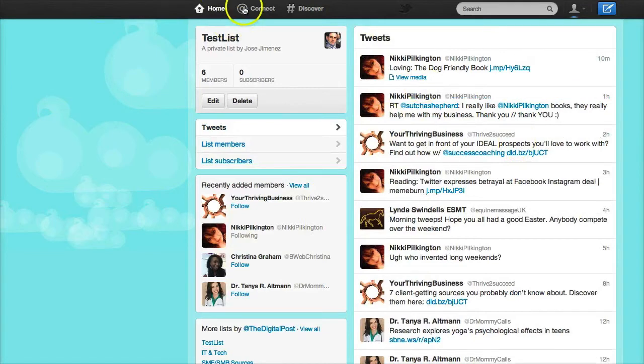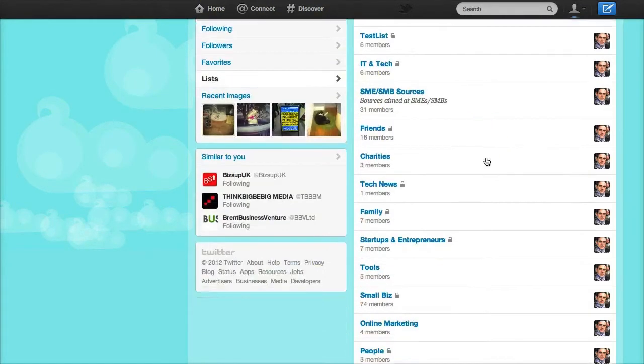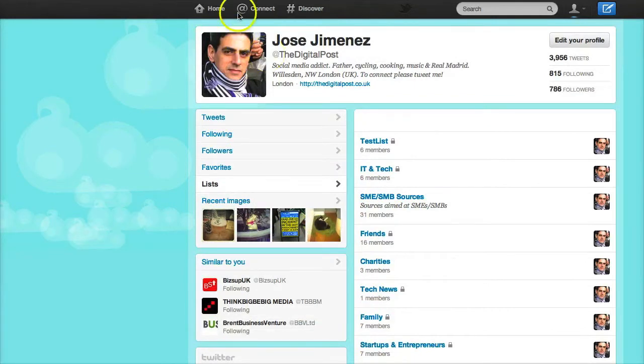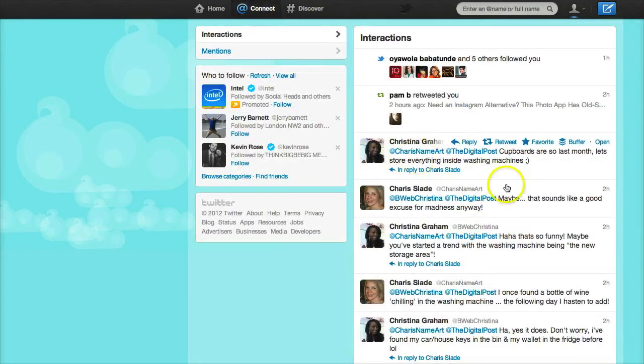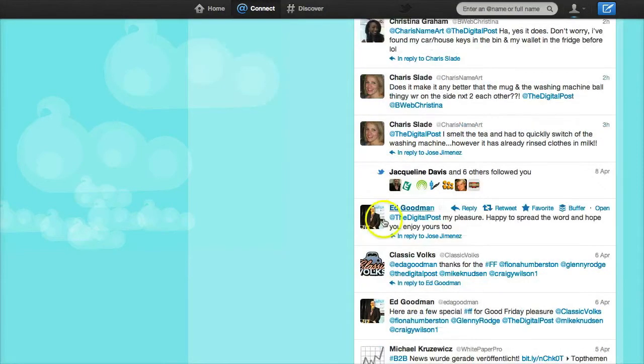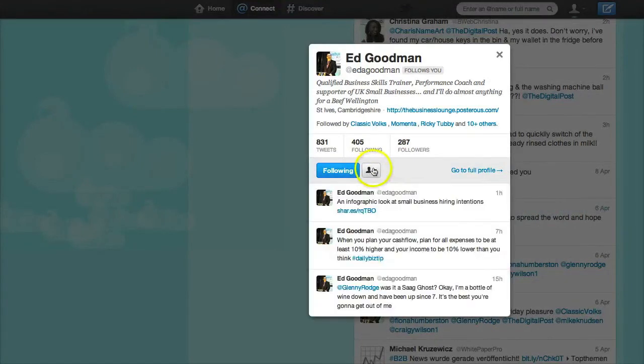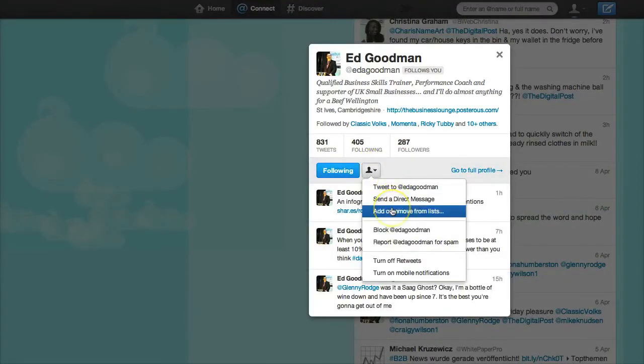Right, what you can also do as well, let me just show you how you can actually add people to your list as you're using Twitter on a day-to-day basis. So if I go to connect, like for example, there's this person here, Ed Goodman. If I click on him, and I click on this icon here, I can actually add him to a list, or I can remove him.